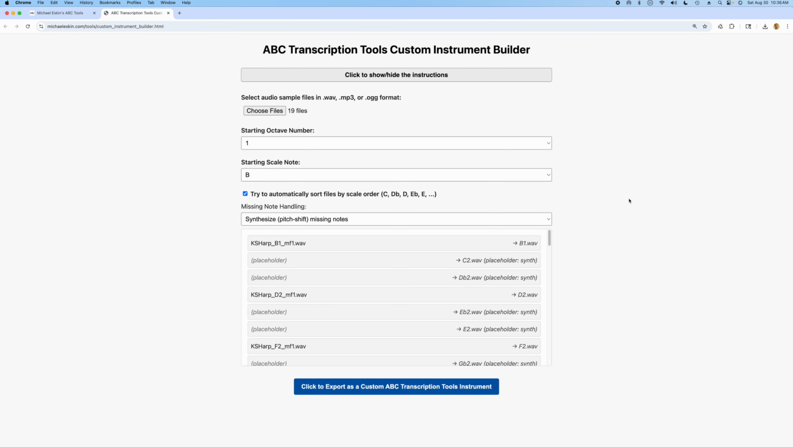It's extremely simple to use. You can just point it at a directory of the samples. Again, there can be gaps in the scale, and it will take care of creating all the missing notes for you. So I'm very interested to see what kinds of interesting custom instruments you all create from this.